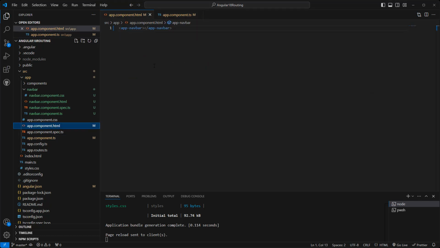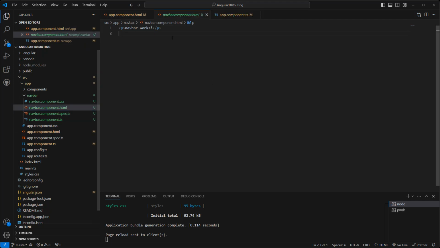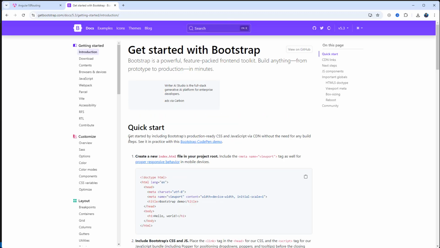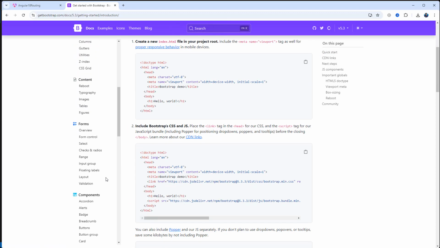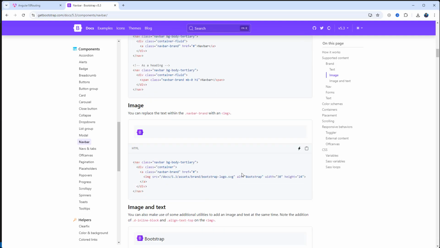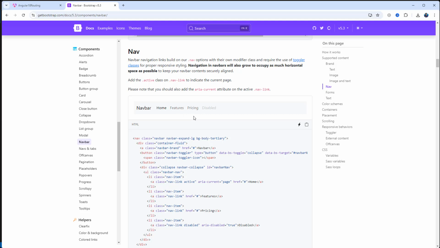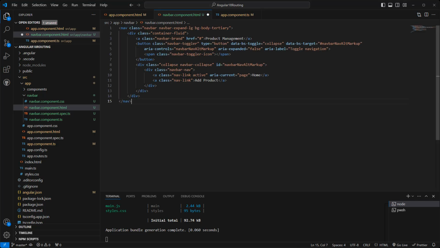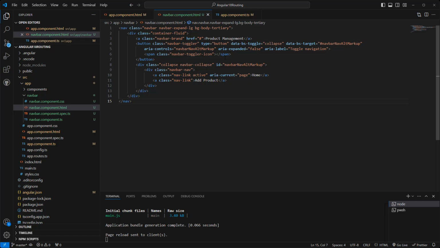Now I want to add HTML for the navbar. Okay, so for that I can go to the Bootstrap documentation here and find the navbar. Okay, and I want to grab something here, maybe something similar to this one. Maybe it's up to you, right? So I'm gonna use this. Save it. Product management, I have two links. One is home, add product. Now let's go to the browser and see.